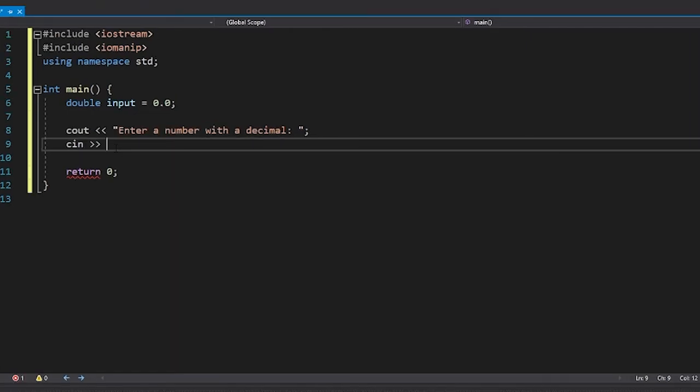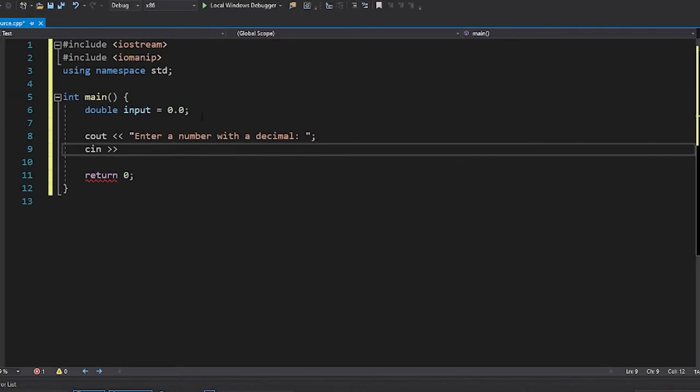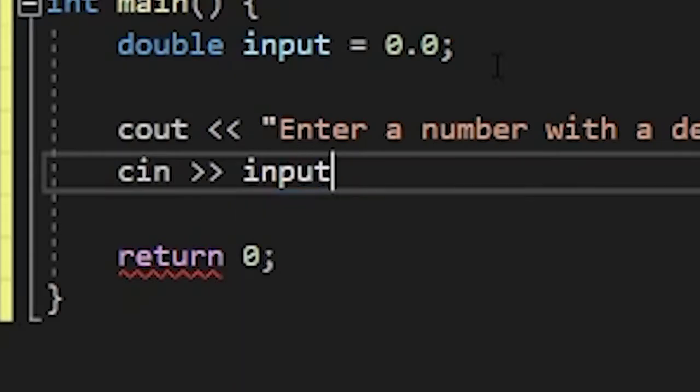So after our cin, we obviously want to grab input from the user and store it. So type in input and then your semicolon.